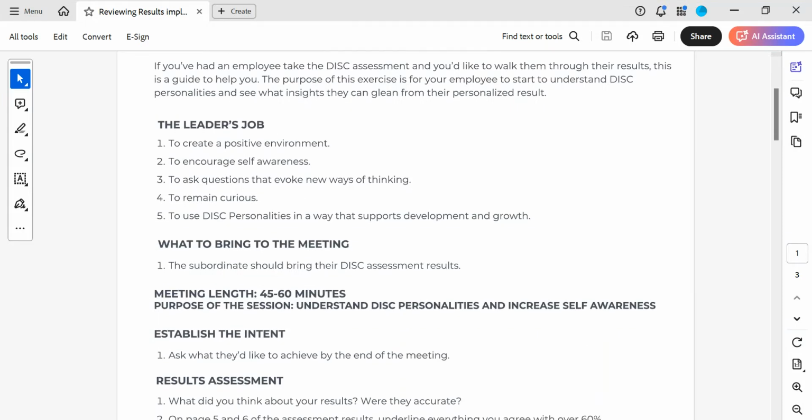So, the leader's job is to create the positive environment, encourage self awareness, to ask questions that evoke new ways of thinking, to remain curious, and to use DISC personalities in a way that supports development and growth. One thing as you're going into this is really just an introduction to DISC. Oftentimes, you take 3 to 5 times before somebody actually really grasps DISC and can apply it to themselves.